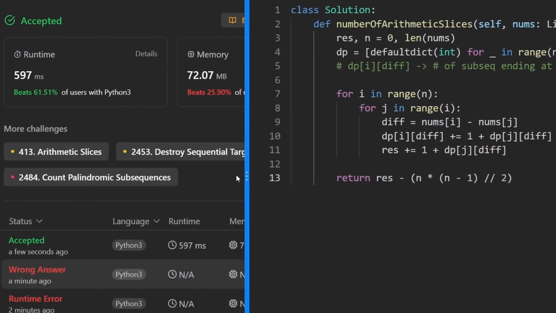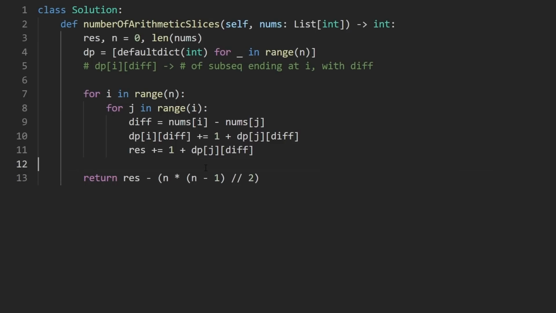Now, one more thing I want to mention, and I kind of talked about this at the beginning, you might not remember. Another way to calculate the result, actually, instead of doing this arithmetic and getting rid of the duplicates, is here. Instead of adding to the result 1 plus this, which would include all subsequences that are of length 2 or greater, we can actually just add this part, getting rid of the 1 plus, just by adding this. This will guarantee that all the subsequences that we add to the result are actually of length 3 or greater. Because think about it this way.